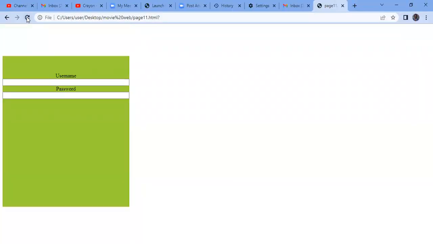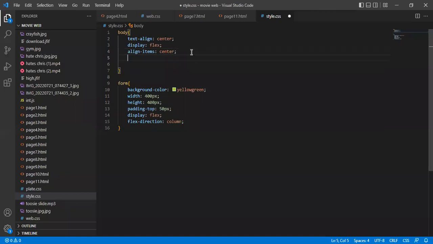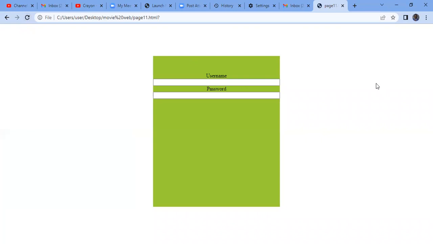Refresh. All right, so align items takes your element to the center of both the top and the bottom, as you can see, but we're going to move it to the middle. So justify content. All right. Save, refresh. So it's as simple as that.